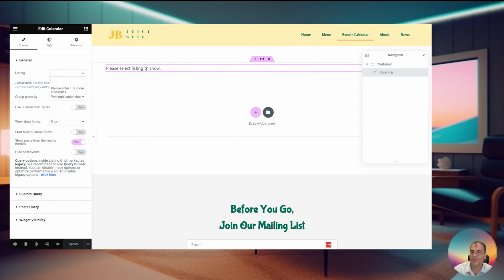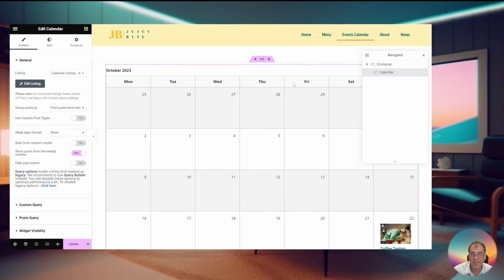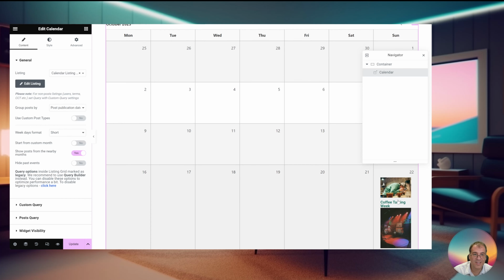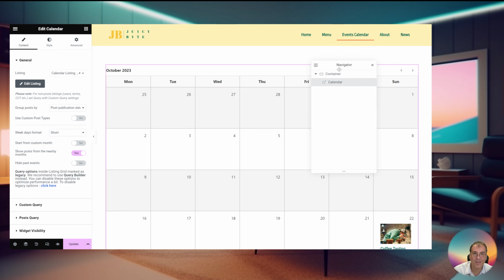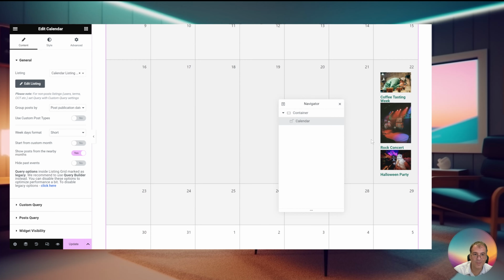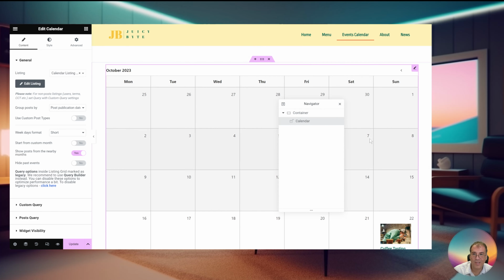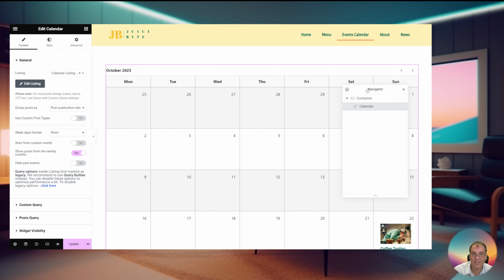So let's go ahead and select the calendar widget that shows up here. And then from the listing, we're going to select calendar listing view, which is the one we just created. And then really quickly, as you can see, the plugin is able to generate the calendar without us having to do anything, which is really cool. So let's make this calendar look a little bit better, because right now it's a little messy.